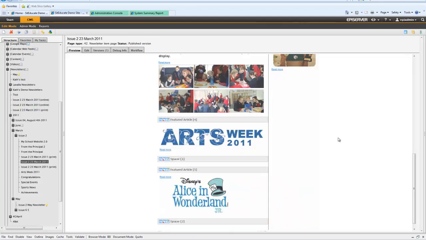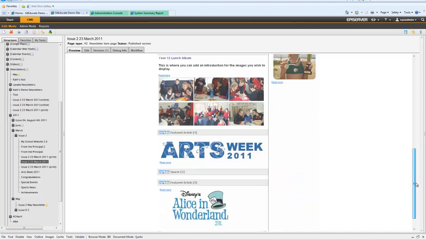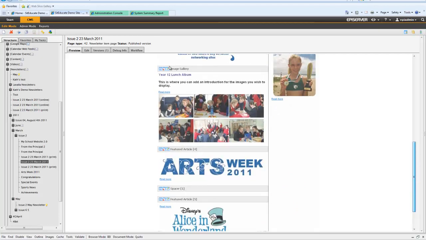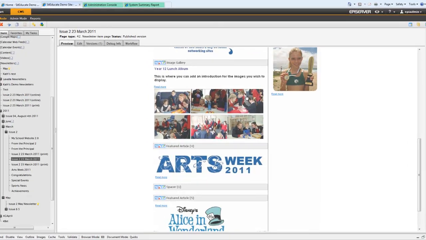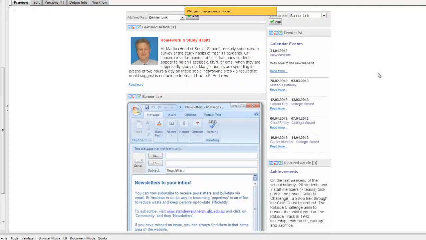Another important web part by the name of image galleries allows the staff to be able to point to an internal album or a gallery and specify a number of images to be queried and inserted into the newsletter.